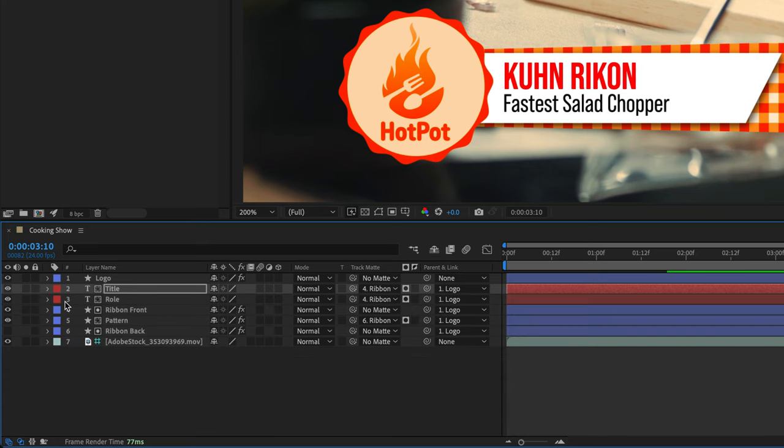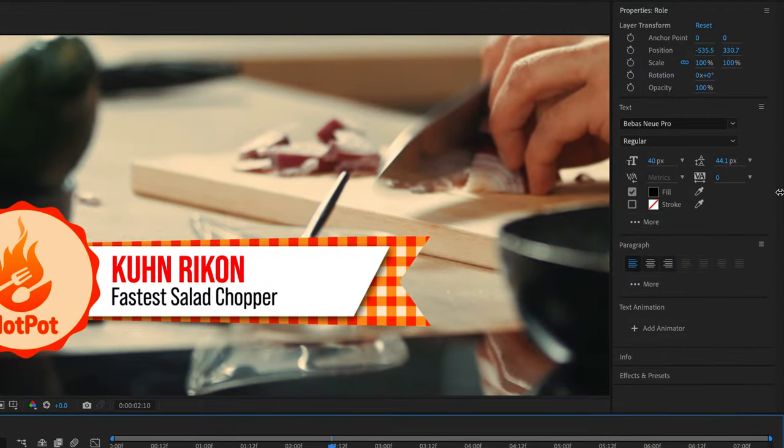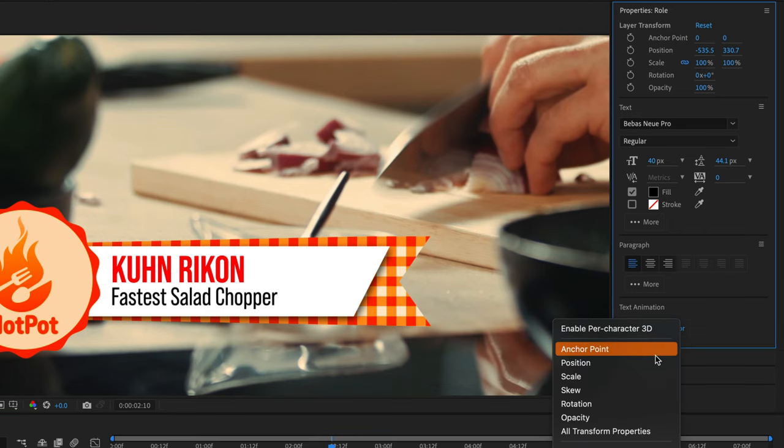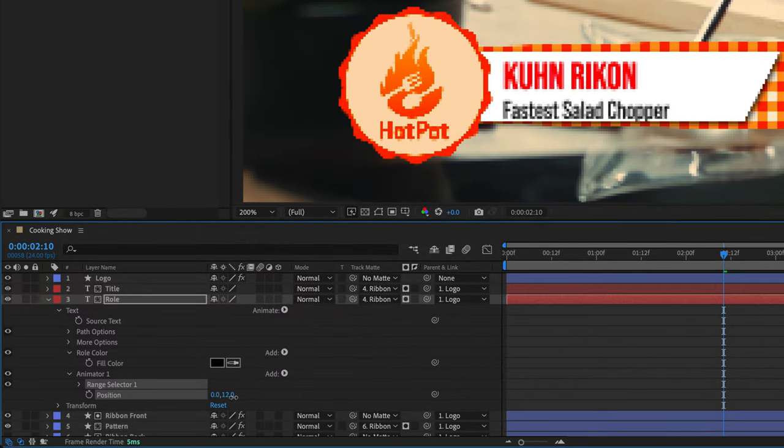Let's do another one just to show you how easy it is. So I'll go to 2:10, then I'll select the next text, which I've named role, and automatically it is going to populate over here in the Properties panel. I'll click on add animator. This time I'll go with position and I'm going to scrub only the Y position.